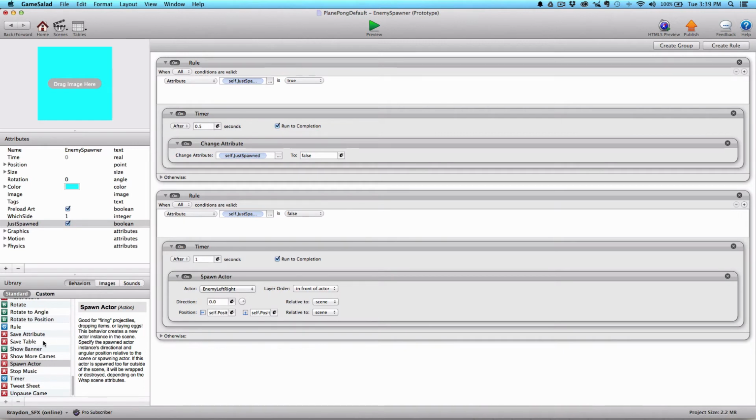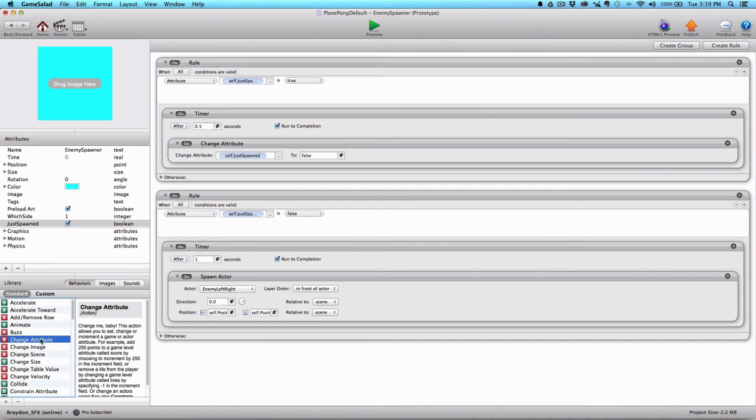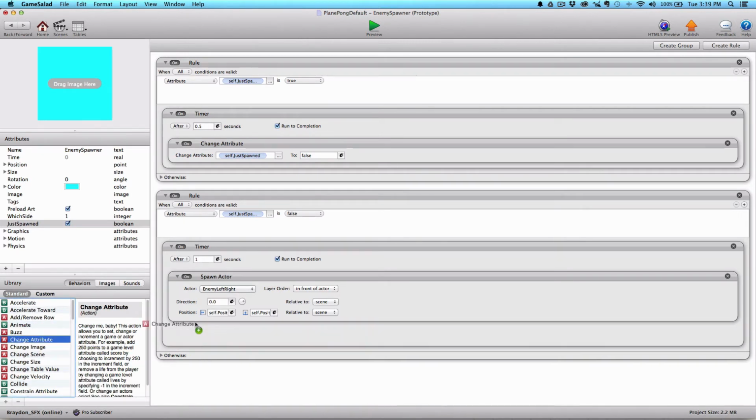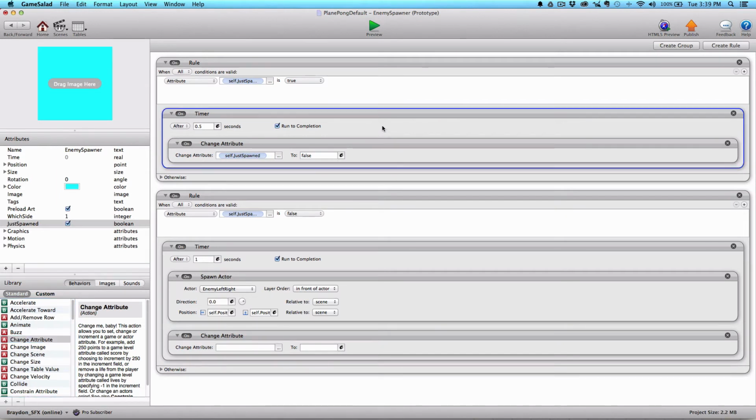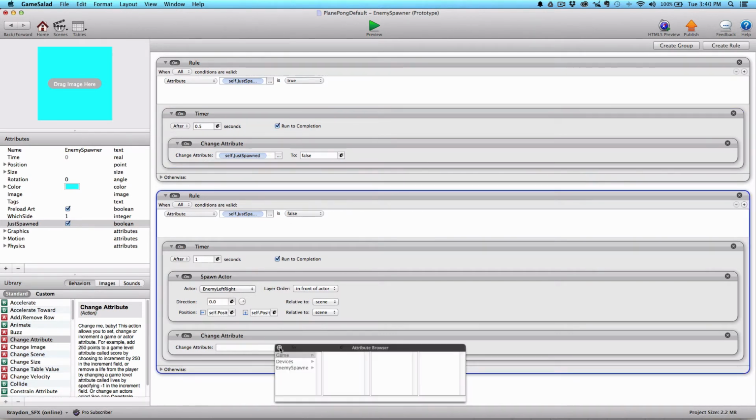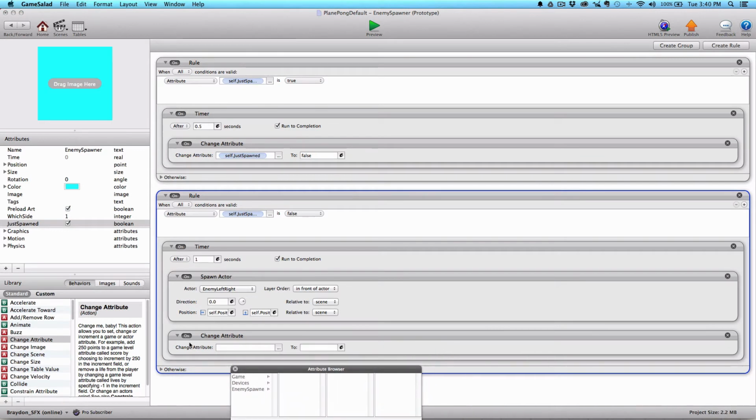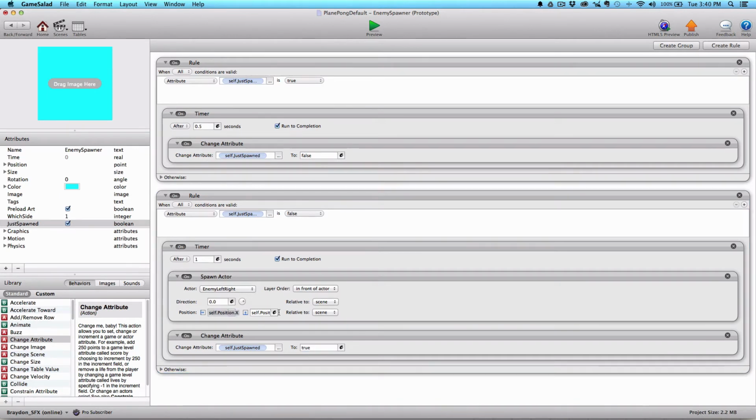Now directly after we spawn this actor, we want to go ahead and change self.justSpawned to true, so that after half a second it becomes false again, and then we get caught in this loop. So after it's false, this rule triggers. After a second, we spawn another plane. So we drag the change attribute into the timer, select enemy spawner, just spawned, and we set it to true. And there we go. We should now have a loop of spawning actors.